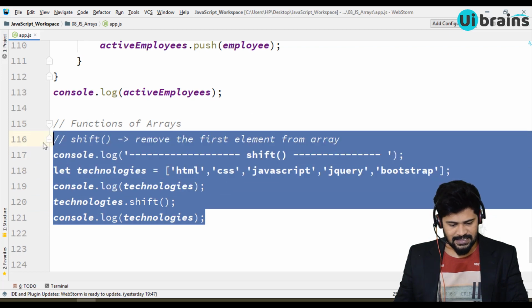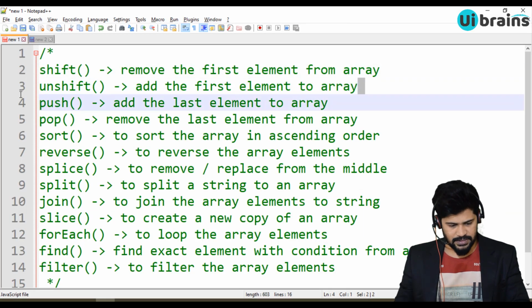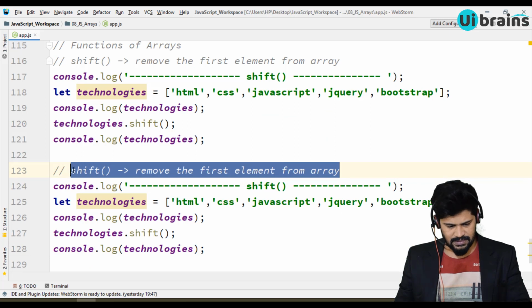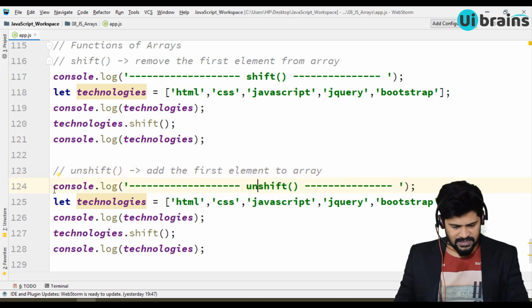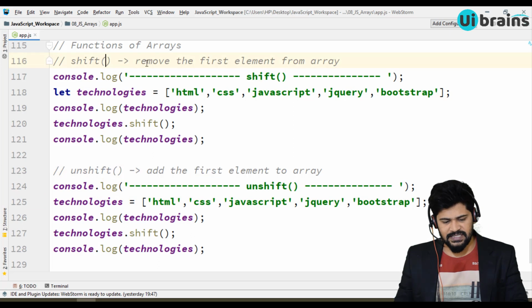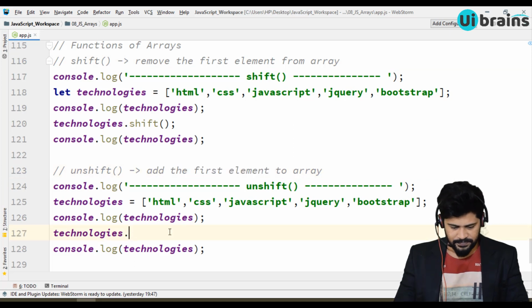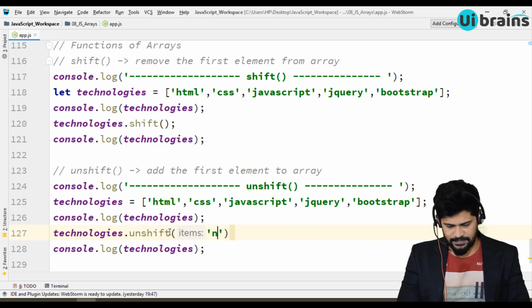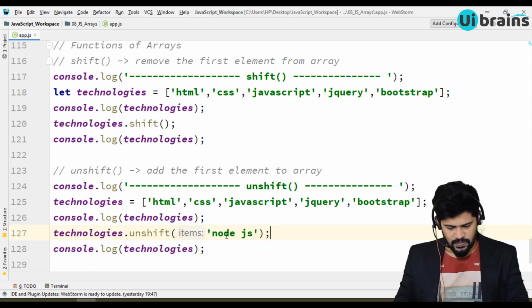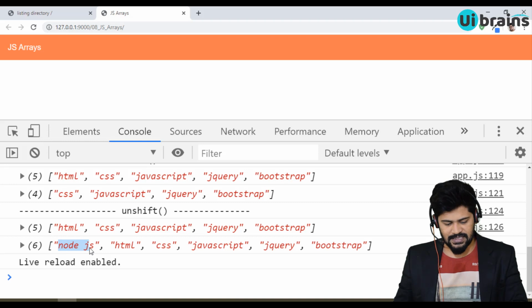Another one is called unshift. Let me copy this and paste it here, but you must not declare the array again, so I just delete it. What unshift does is add an element at the first position. Shift means it removes the first element, and unshift means it adds a first element. So I write unshift and add Node.js as the first element of this array. When you see here, Node.js has been added as the first element before HTML. So we have shift and unshift to remove or add at the front of the array.